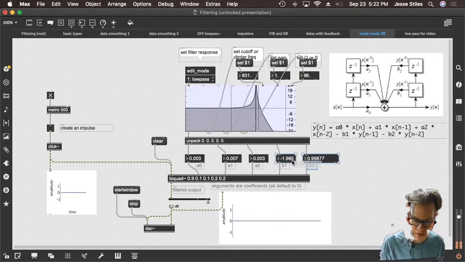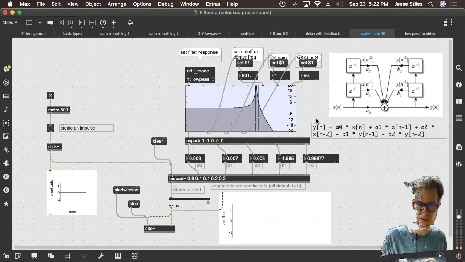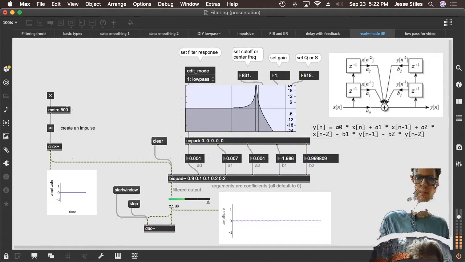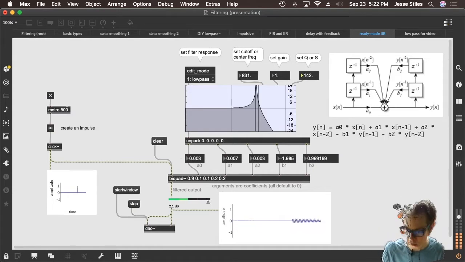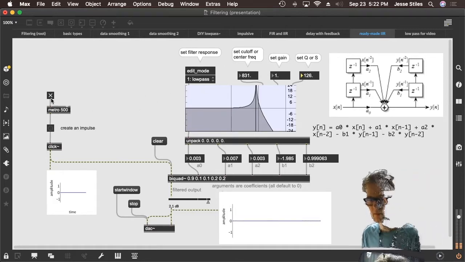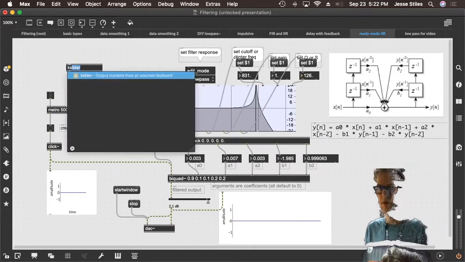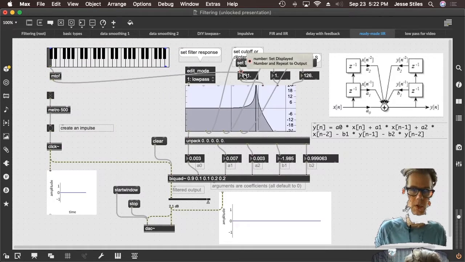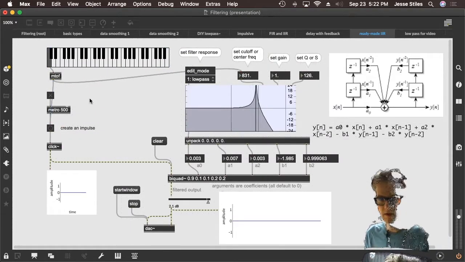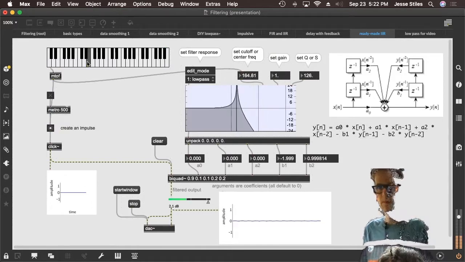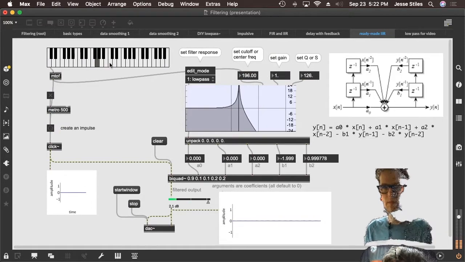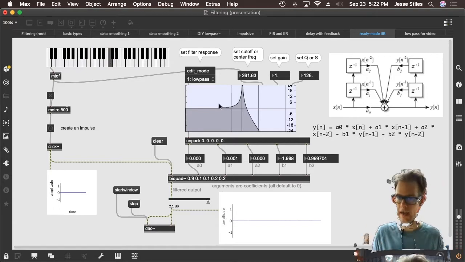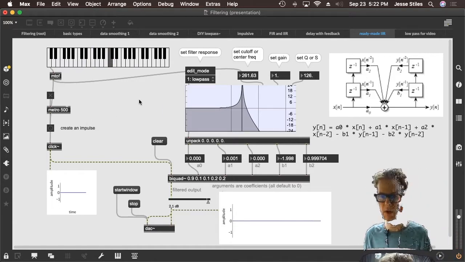And if you look here at these coefficients, these are the feedback coefficients. You can see those floating point numbers getting higher, and that's what creates that ringing effect. In fact, if we wanted to, we could turn this into an instrument. If we just made a keyboard and converted the note numbers into a frequency to set the center frequency of this filter, you can now play this filter on a keyboard using an impulse signal.